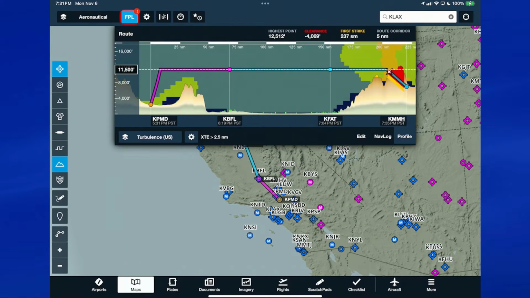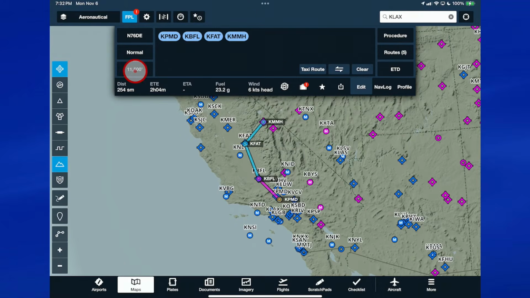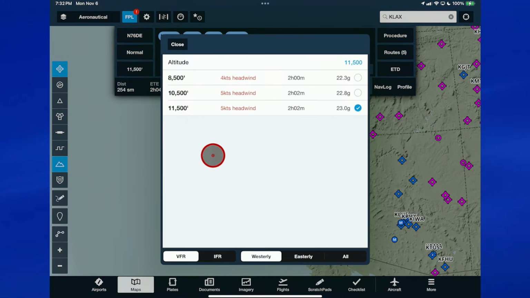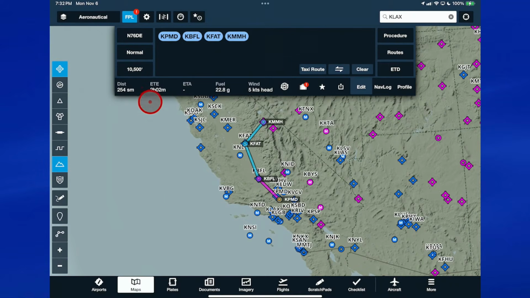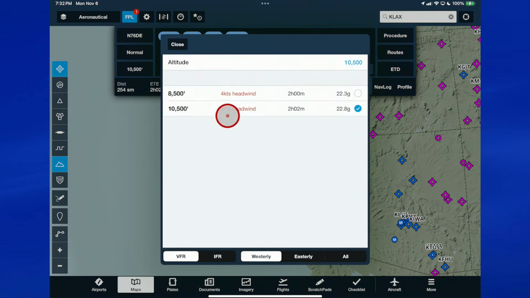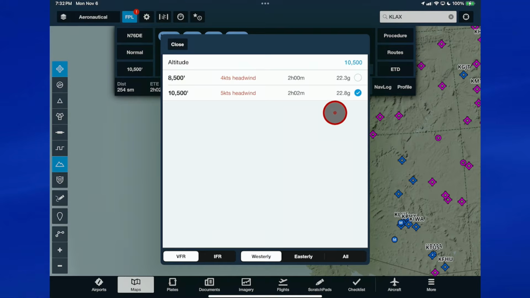So go back to flight plan drawer. I'm going to select 10,500 for the first part of the flight, and you can do it here. It's hard to drag this little thing, or you can just go to edit, and we'll tap on the altitude advisor and VFR westerly, and it gives us our options. 10.5, I'll select that. Also on the altitude advisor, it shows you the different fuel burn and time en route, and whether you'll have a headwind or tailwind and how much it will be based on those altitudes.